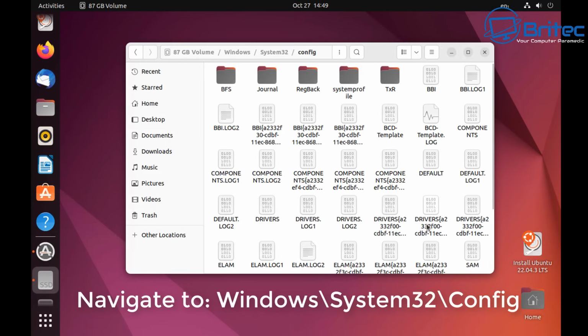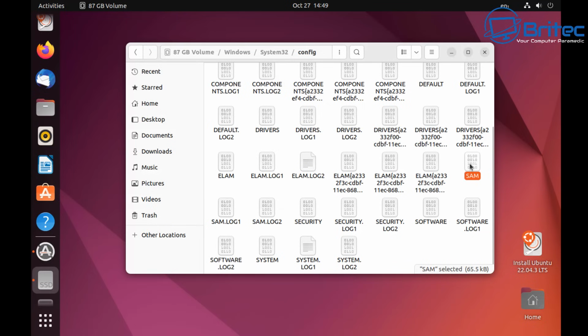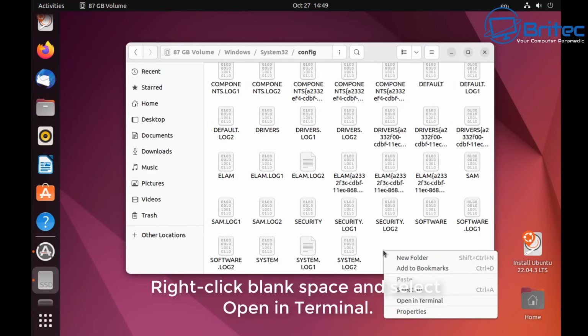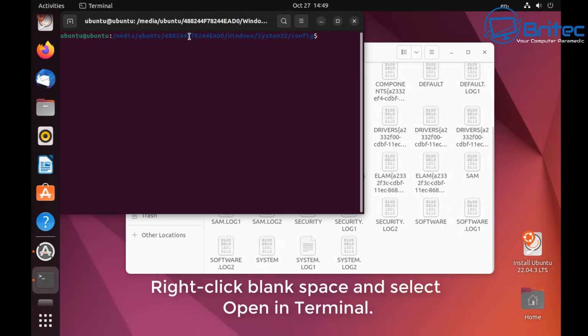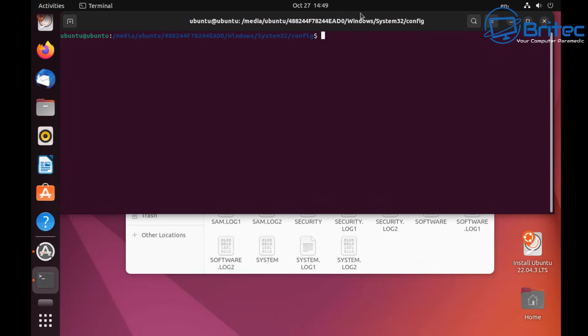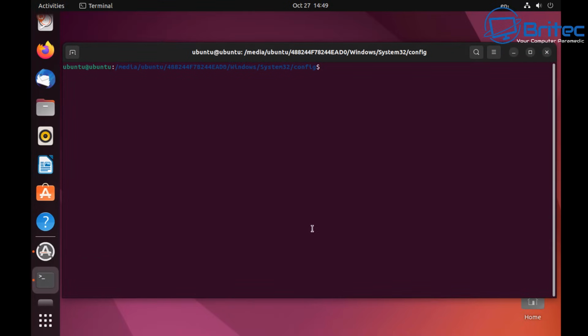So let's go into the config folder, and down here you should see a file called SAM right here, and this is where it's stored, and we need to use this to reset our password. So right click on a blank space inside that folder and open up a terminal in that location. You will now see we are in that location, and what we now need to do is type out our commands to reset our password in that location right here.